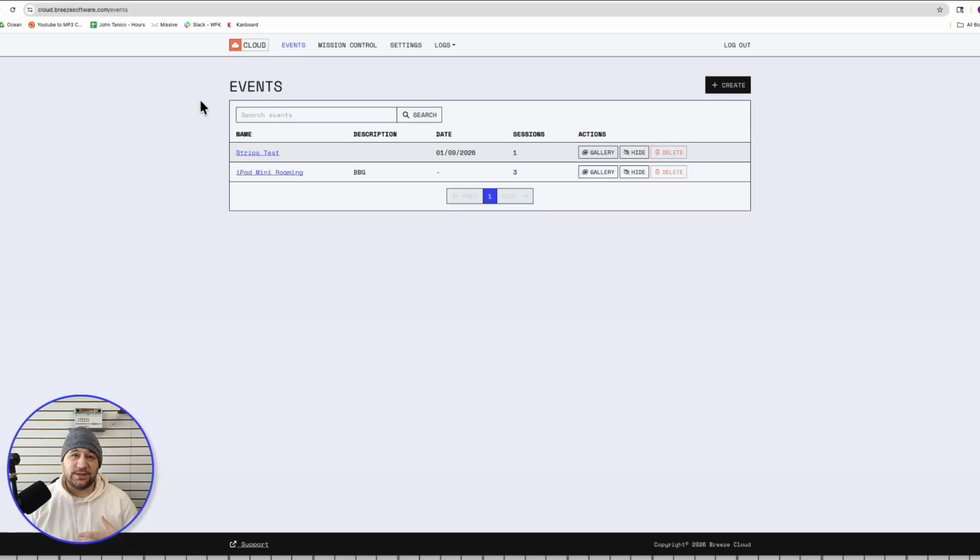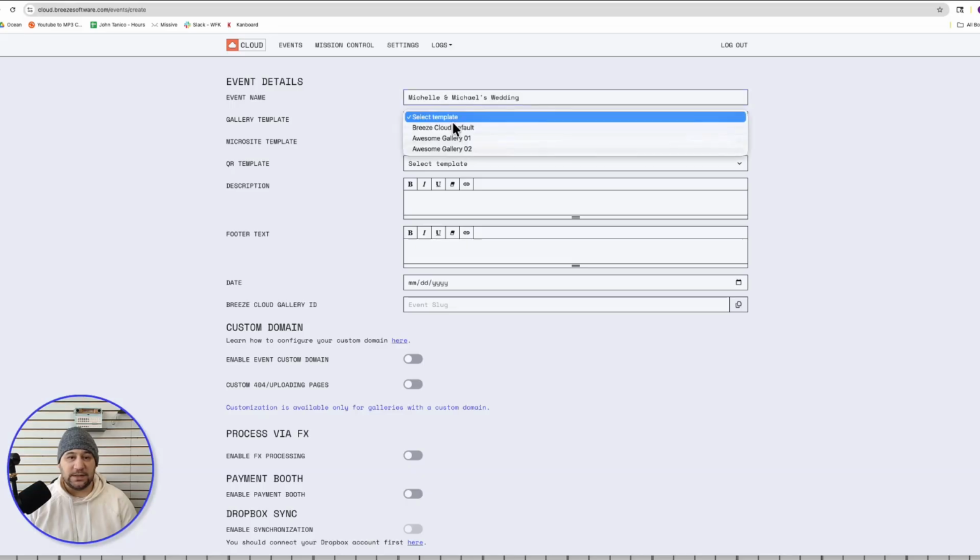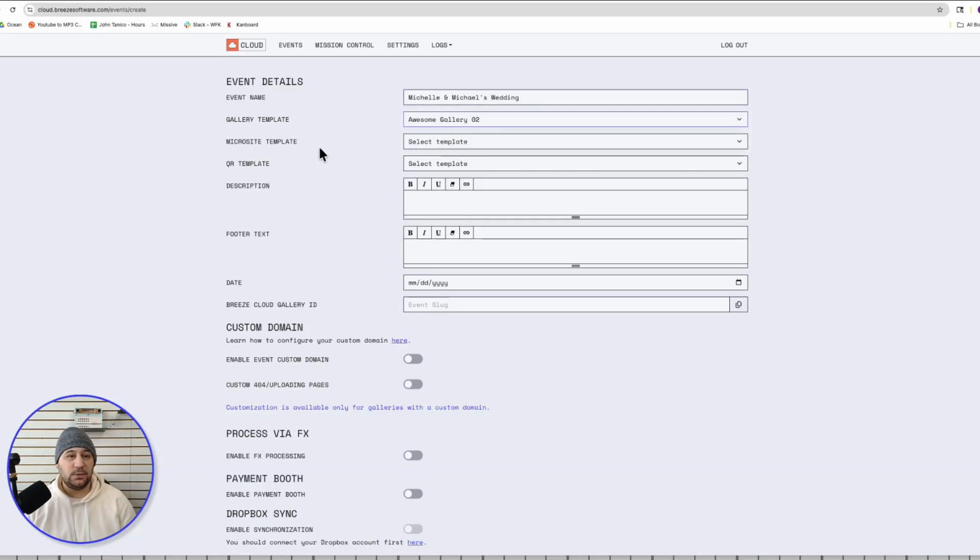What I like to do personally before all of my events is create the event in Cloud first and make sure all my settings are correct before the event is live. So let's go here into the dashboard and create a new event. We'll name this Michelle and Michael's wedding. All right, I want to do the whole purple theme for this one. So gallery template, we'll do Awesome Gallery 02. Microsite template, Awesome Microsite 02.